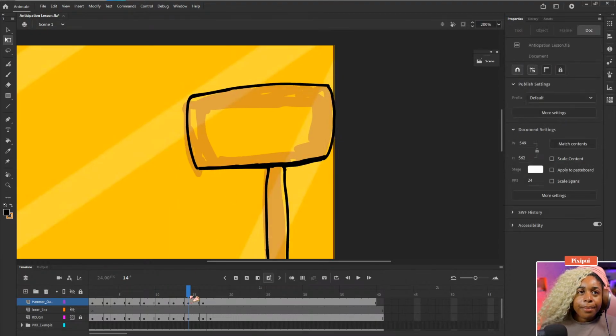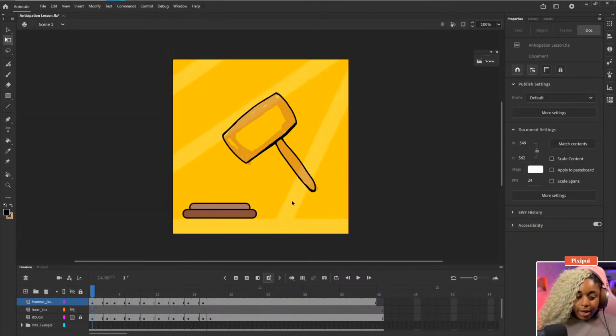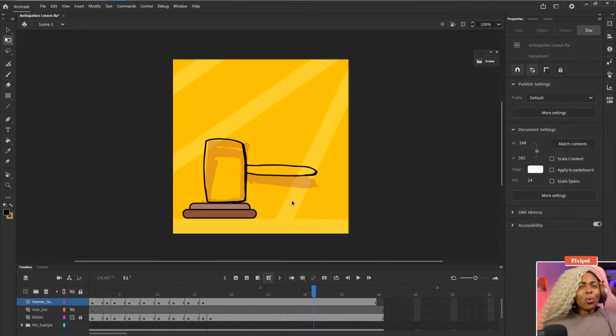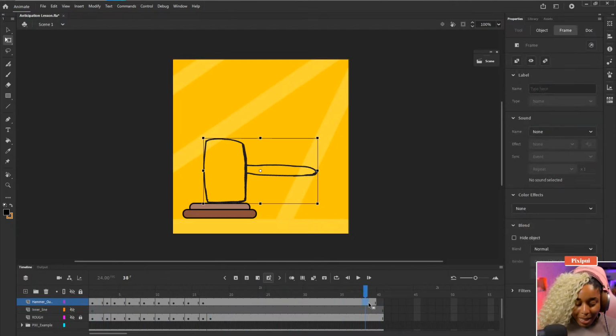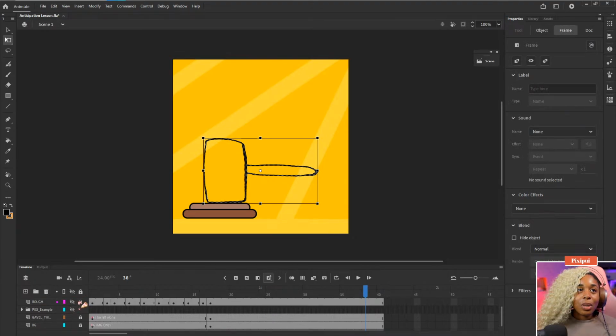Okay. Let's take another look at this. Ooh, spicy. Okay. So we got the hammer. Kaboom! It smacks down. If you want, like in my example, you can totally have it shake at the bottom, but we're on a timer.